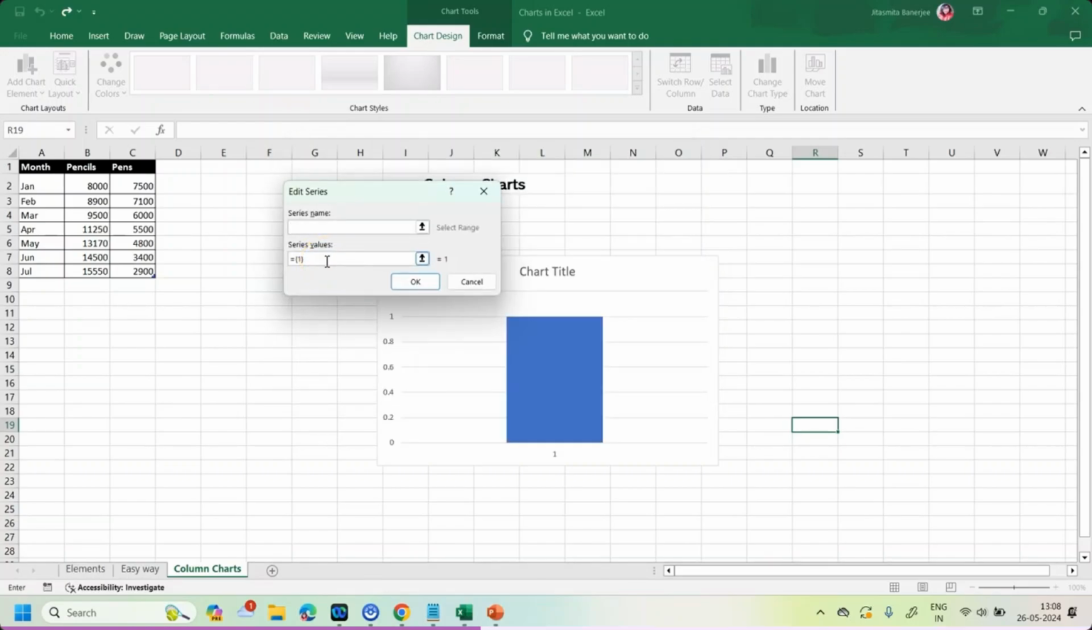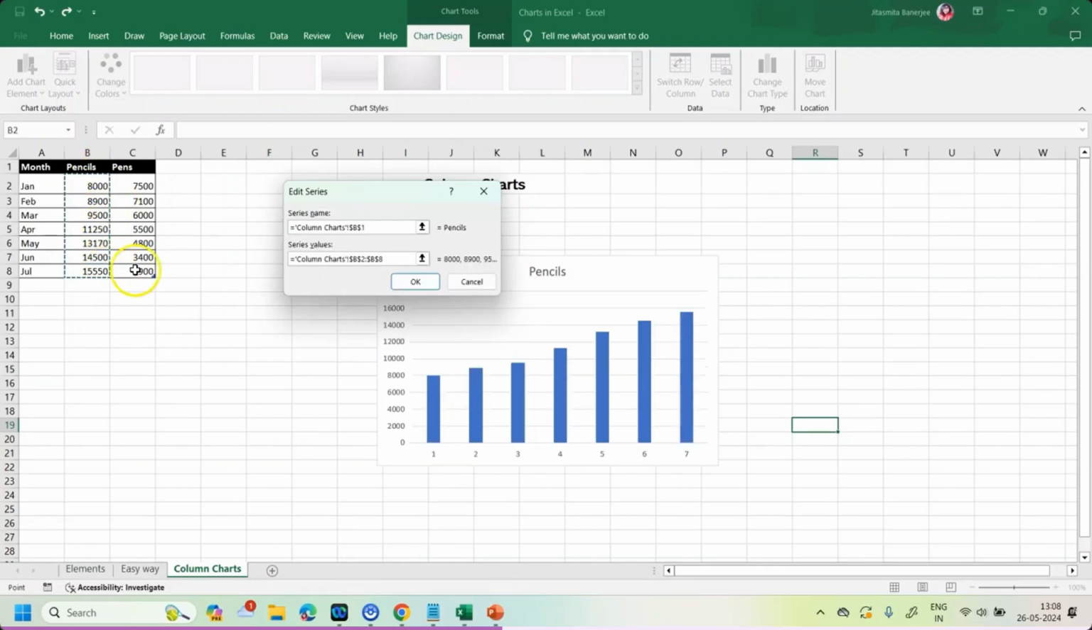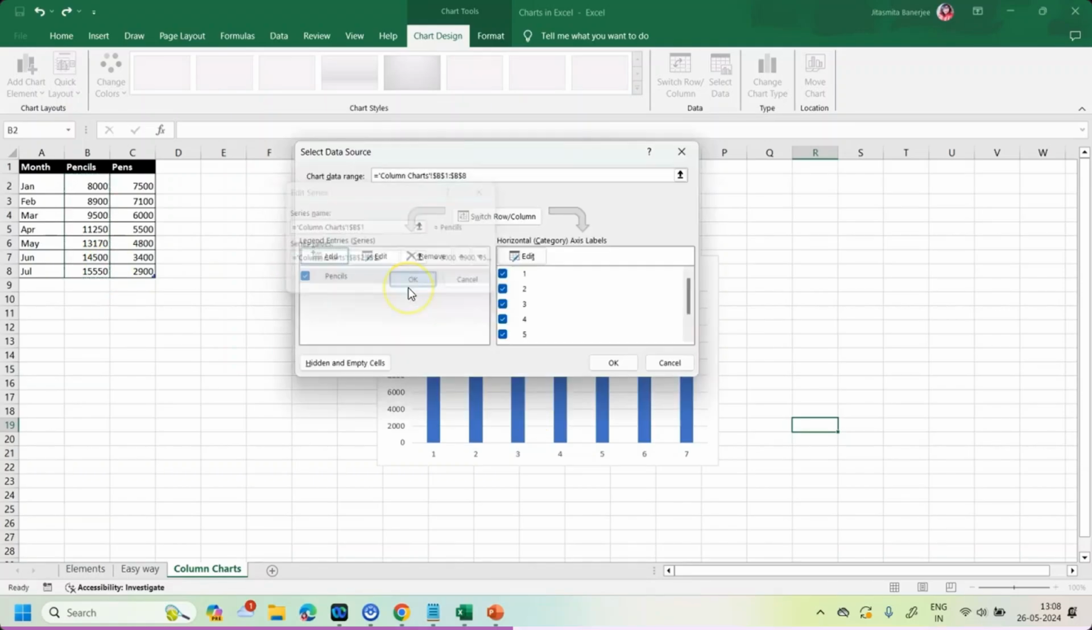Now the first series name is basically going to be that of the pencils. So for the series name I'm going to select this cell. And now for the series values, I'm going to select all the cells which are going to have the data series values for this particular data series, that is that of pencil. So I'm going to select all of these cells right here. And now you can see in the background, we have already got the sale of pencils plotted. So I can just click on OK.